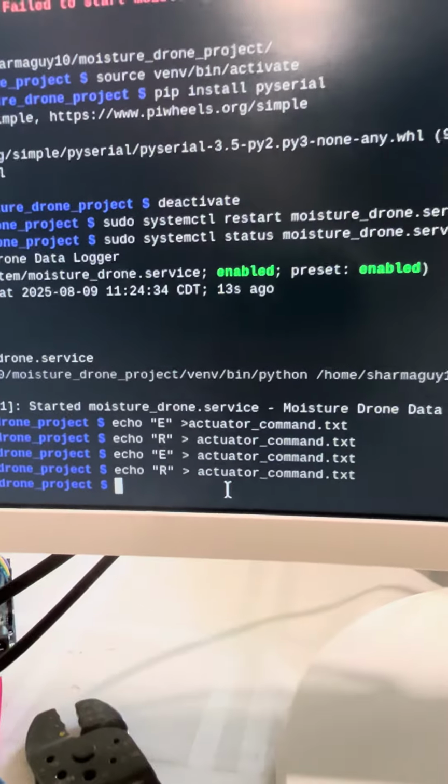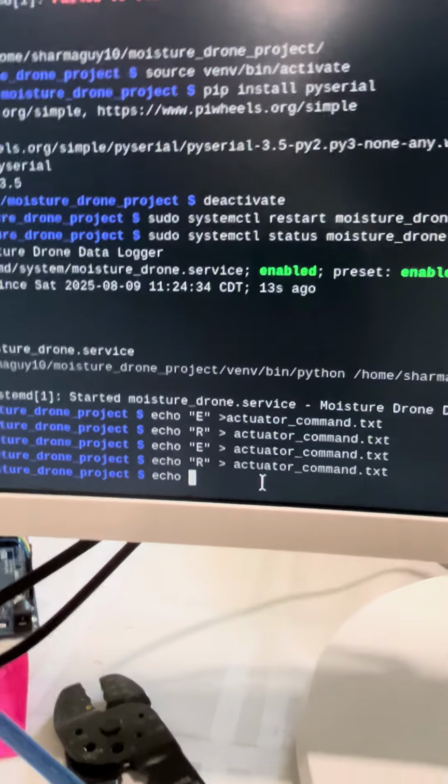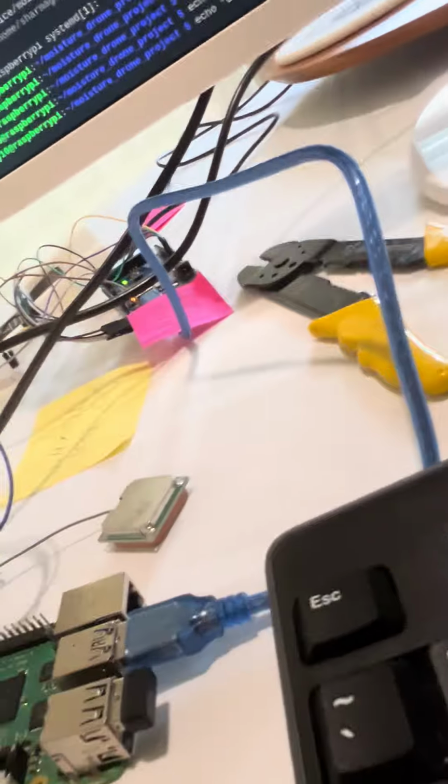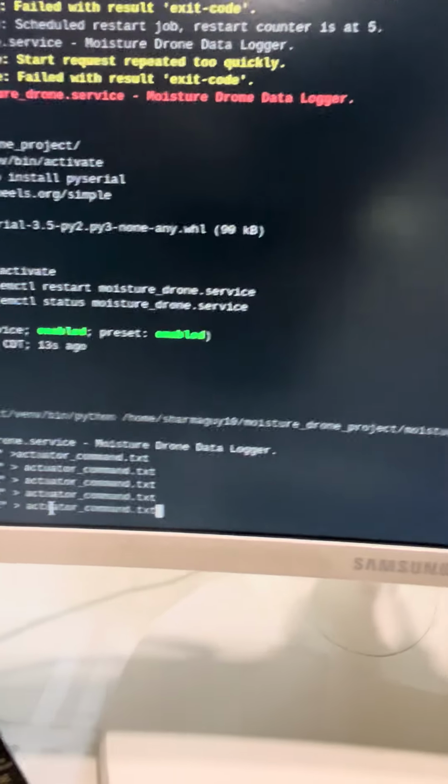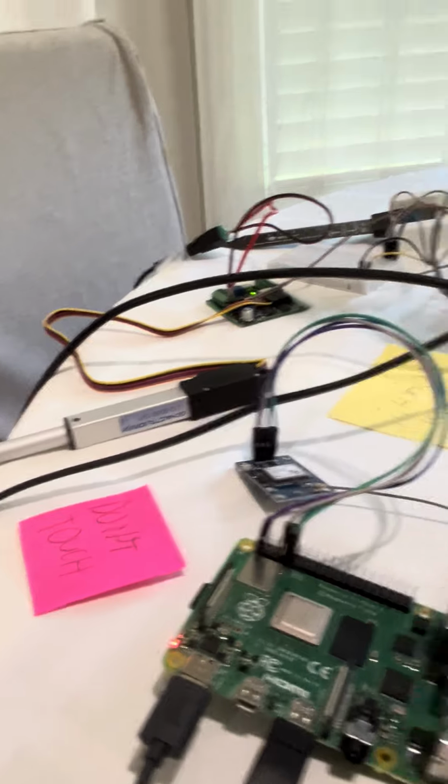And it only starts collecting data whenever we put the actuator down. That's simulating pushing the sensor into the soil and then pushing it back out. So to activate the actuator, you type in echo and then quotation marks E actuator command .txt. So enter.